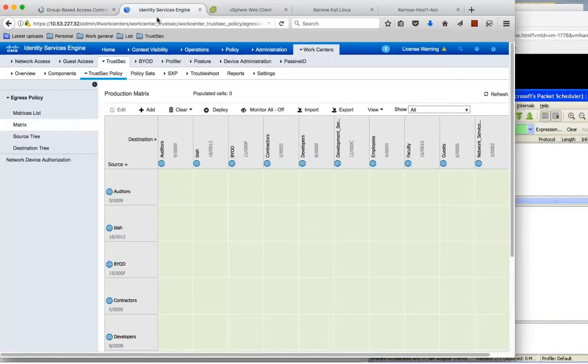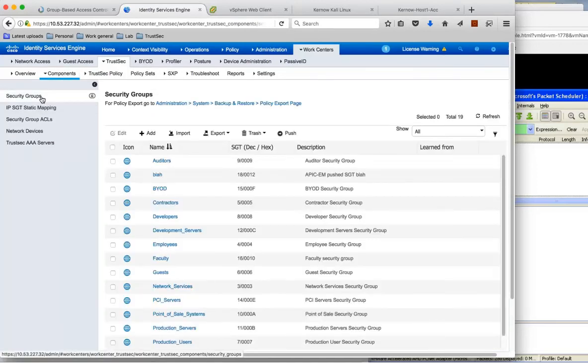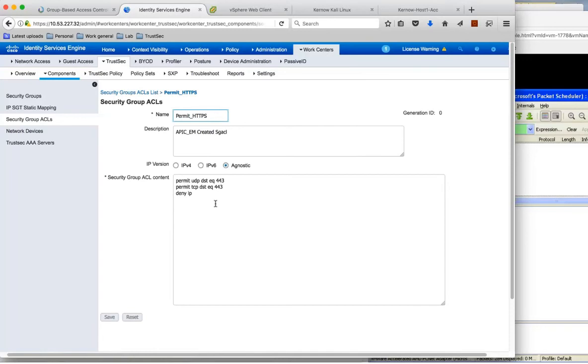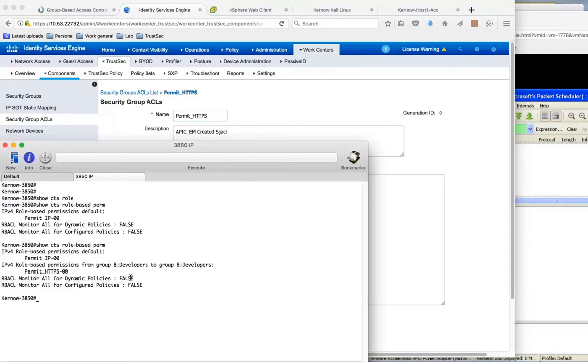So what does this mean in ISE? So again, in ISE, if we refresh the TrustSec policy matrix, we can see there from developers to developers, we've got this policy permit HTTPS. And to actually look at the SGACL itself, we can go to the security group ACLs, and there it is. And this is the content which has been provisioned by DNAC. So what does that mean on the switch then? The switch does have these users authenticated, so it should have downloaded the policy, and there it is. So we have the policy actually resident on the 3850 itself.